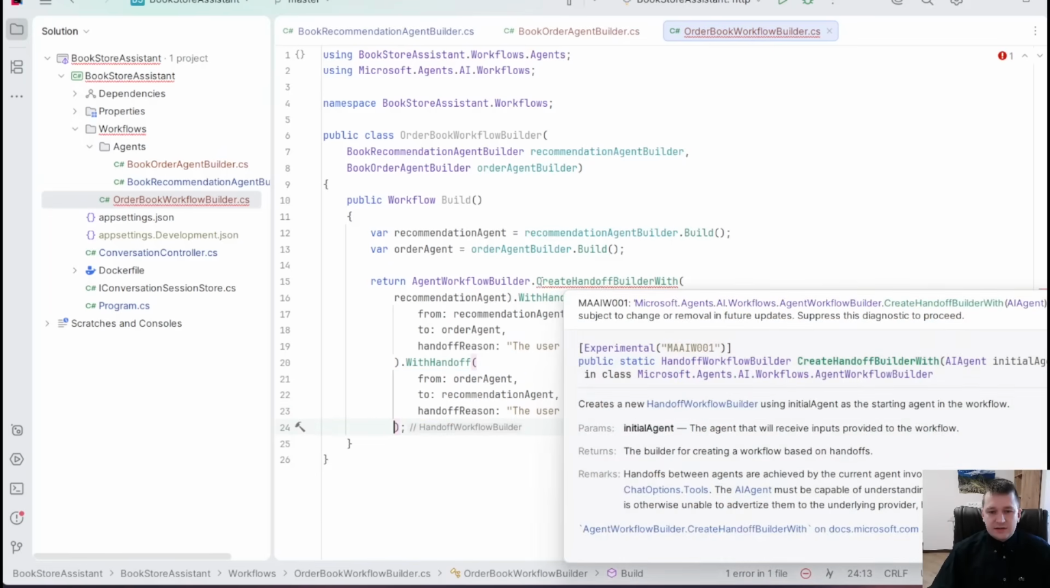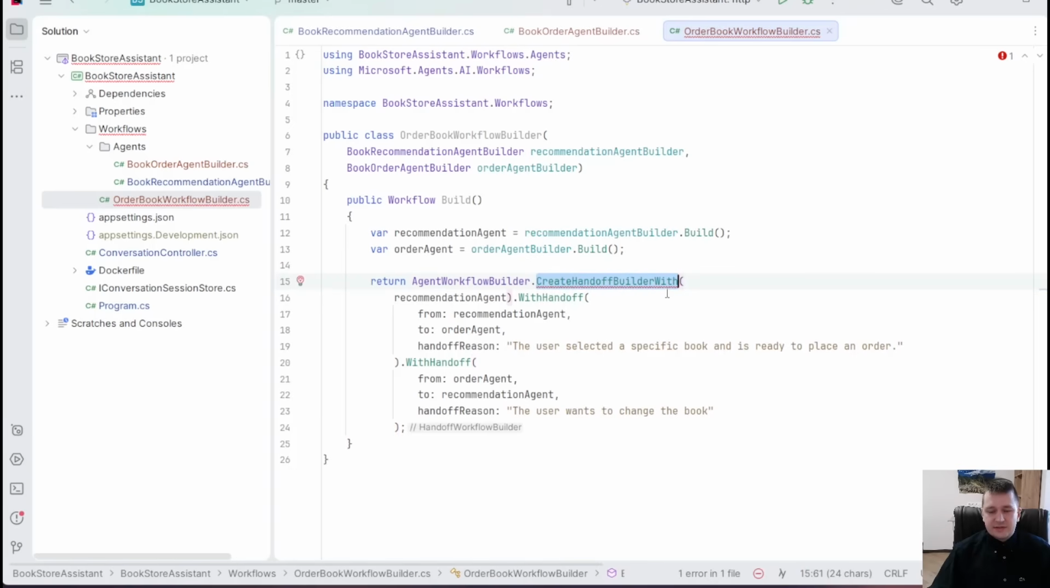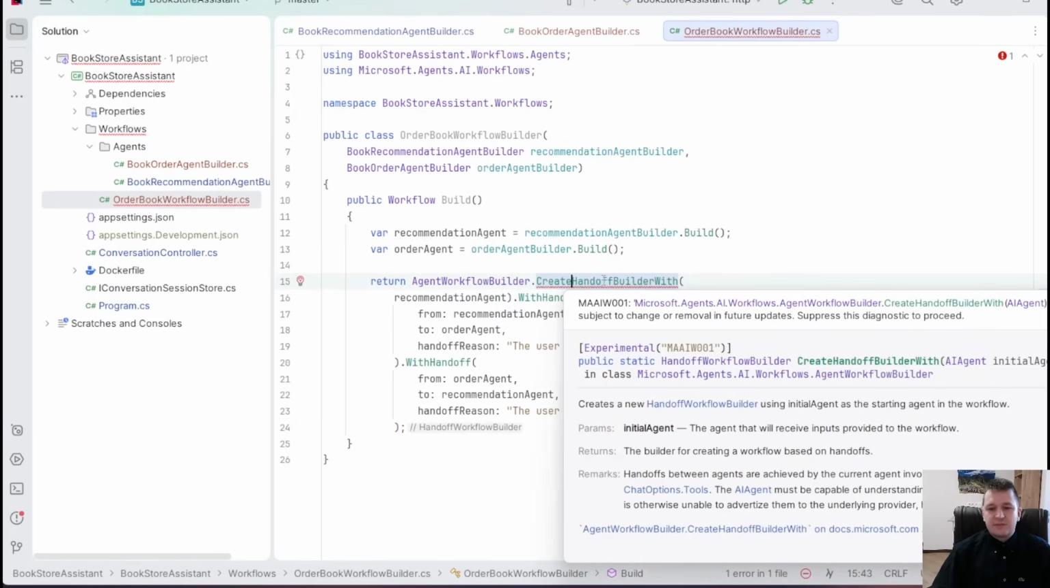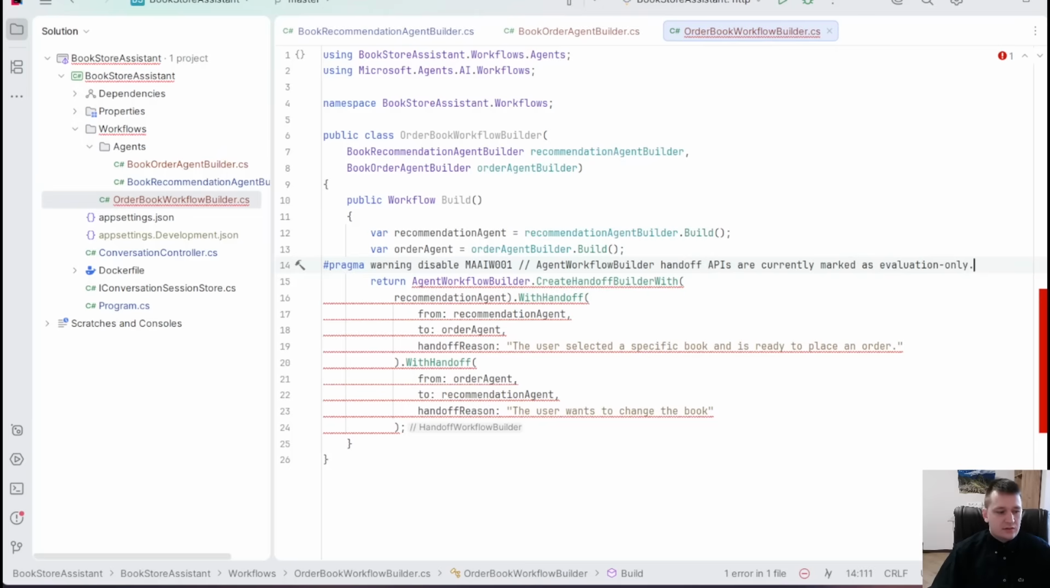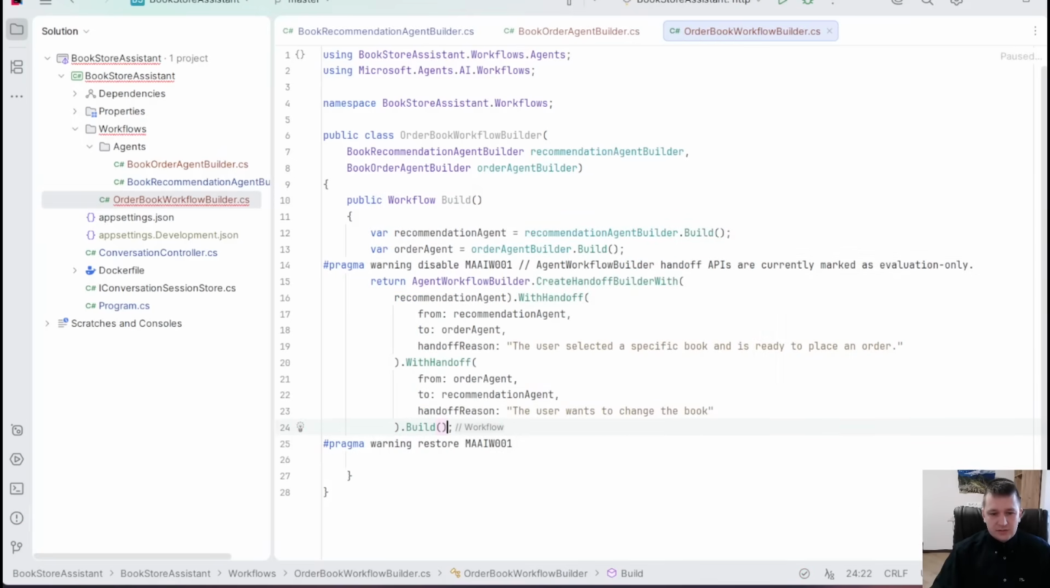But as you can see, create handoff builder with is underlined with a red line because this pattern is still experimental, so it could be changed in the future, for example the method signature or something else. But we want to use it now, so let's just ignore this notification like this. And don't forget to build it.